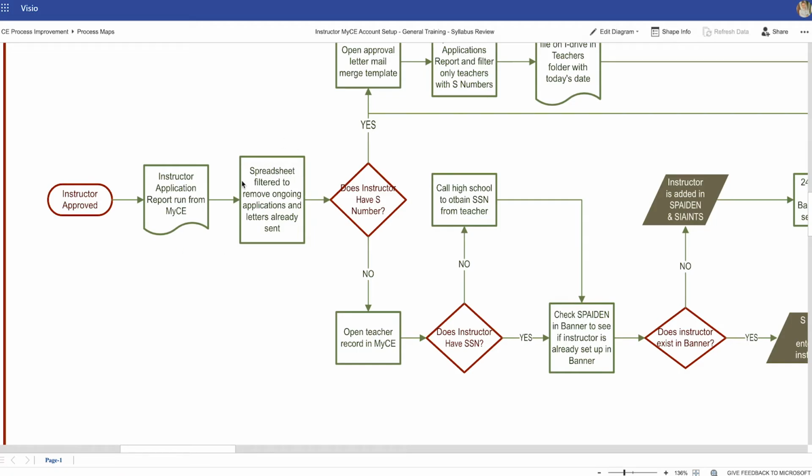So once we run that, we filter it to remove any ongoing applications and letters that have already been sent. So we can also log that in that spreadsheet, which is wonderful. So that way, if we have any late applications come in, we can just target specifically those for the mail merge. And then we ask the question, does the instructor have an S number? Or have they already been set up as an employee in the college? Because there may be some adjunct faculty who made the jump over to become a high school teacher and now they want to teach concurrent enrollment.